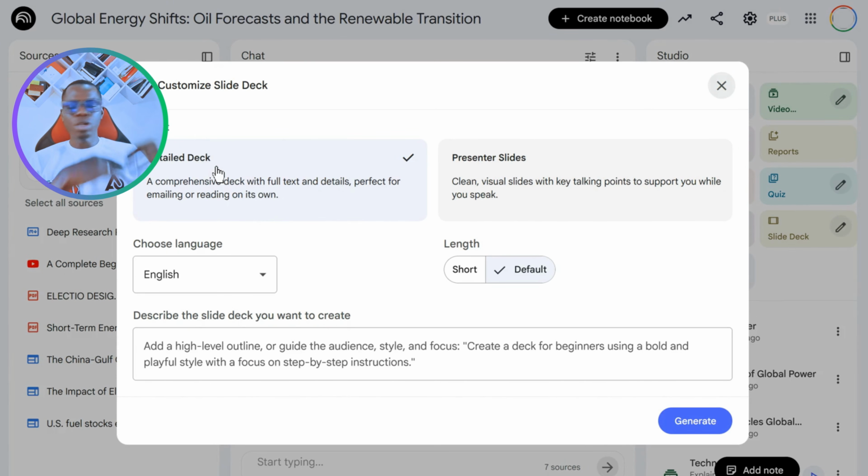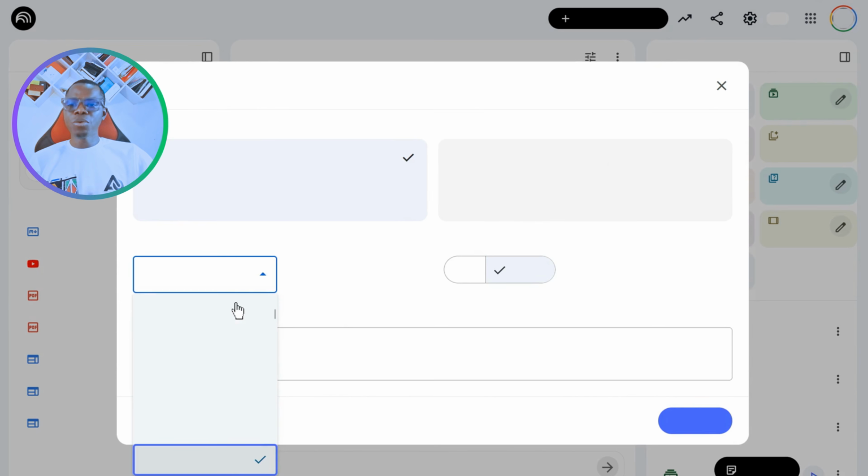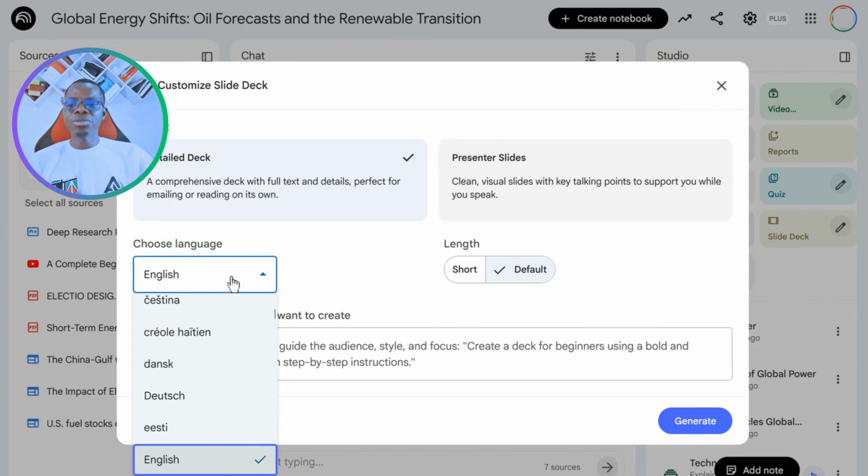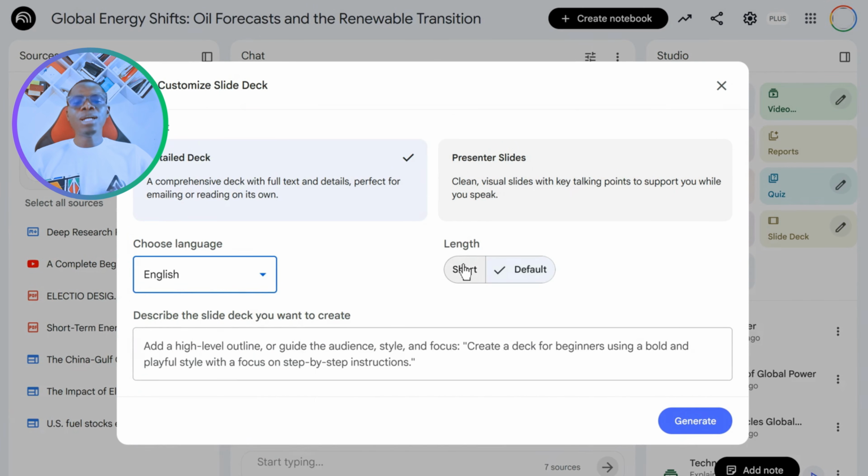If it's for training, you want a whole lot of things to be on your slide, you can go ahead with this. If you just want something like a TEDx style or text style, you just want short text and beautiful images and illustrations to back up your point, you can go with presenter slides there. Then you can change the language here. If you want it in English or different languages, we'll leave it on English. If you want the length to be short, you can switch to short or you can leave it at the default.